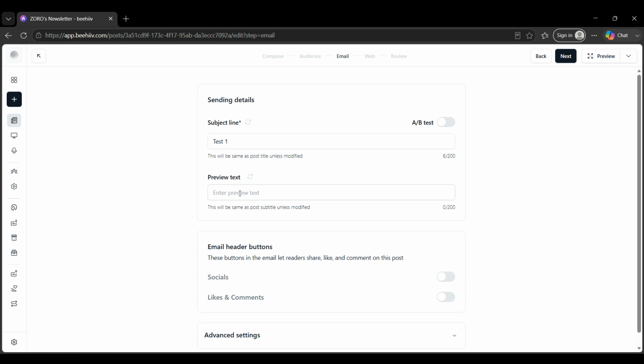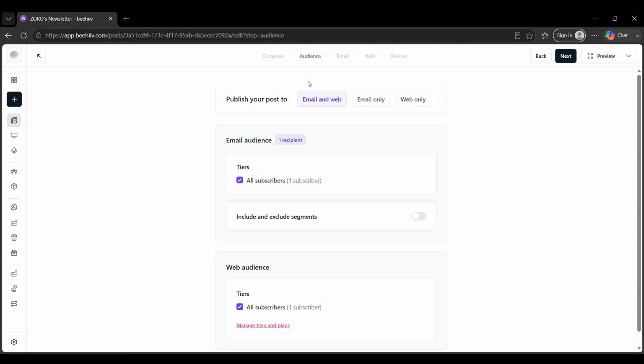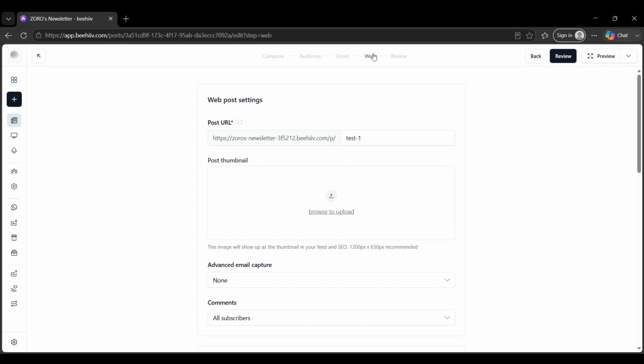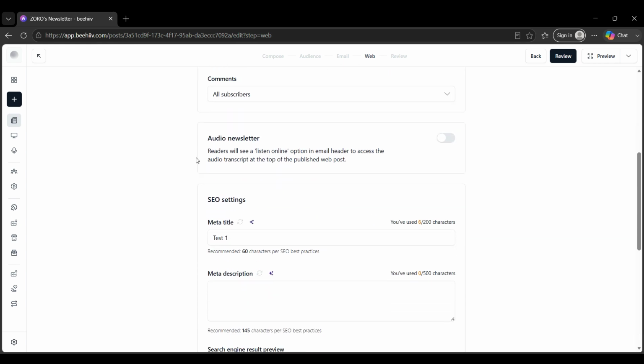After that, click the Audience tab. This is where you choose who will receive your newsletter. You can send it to all subscribers or choose a specific segment, depending on your audience and the message you're sharing. If you want the newsletter to appear on your Beehiiv website too, click the Web tab next. From there, you can customize the web post settings if needed, so your published version looks the way you want it to on your site.